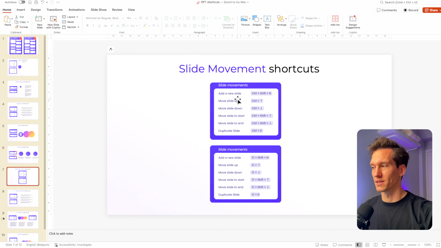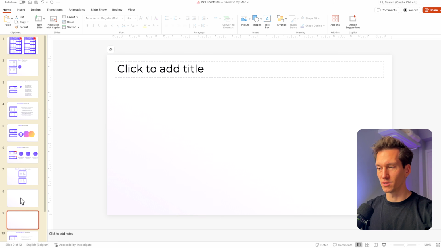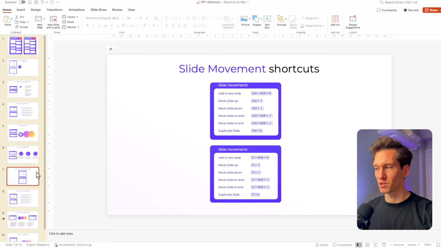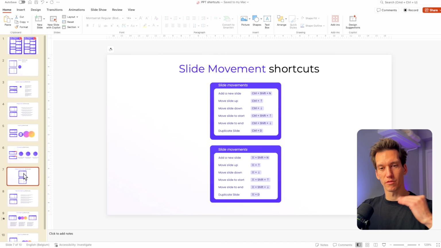So what I have here for the slide movements is we can add a new slide with Ctrl Shift N, or Command Shift N, and we can see that on the left here, we've added a new slide. I can do that multiple times to really create multiple slides. So that is pretty straightforward. There's also the option to, if you hold the Control key or the Command key and press the up arrow, move this slide upwards in the ranking. So that is also pretty convenient if you want to rearrange slides.